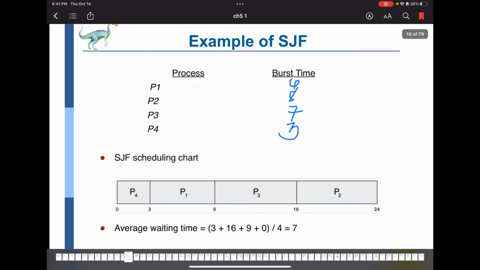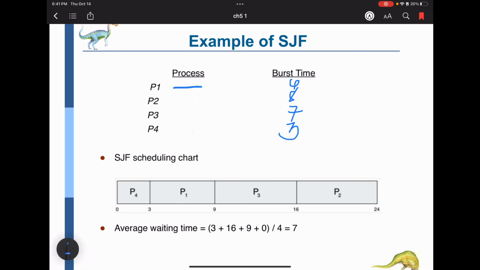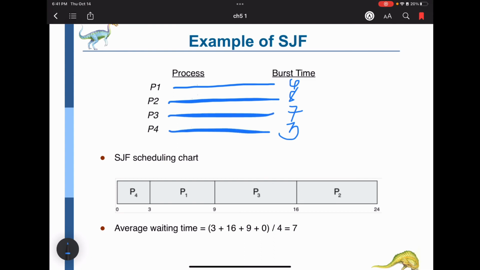Okay, so let's have an example of the shortest job first. So, in here, we have process 1, 2, 3, and 4. So, process 1 has 6, process 2, 8, process 3, 7, process 4 is 3. So, the shortest job first scheduling chart. So, we have process 4 kasi siya yung pinaka maikli or shortest job first. Then, sunod niya ay yung process 1. Sunod niya is process 3. And then, sunod ay process 2.